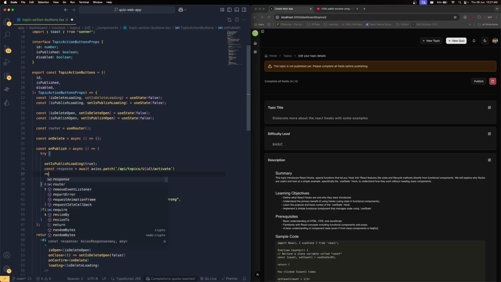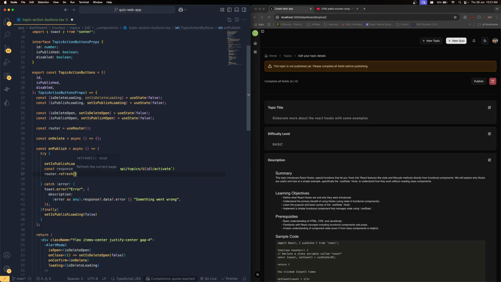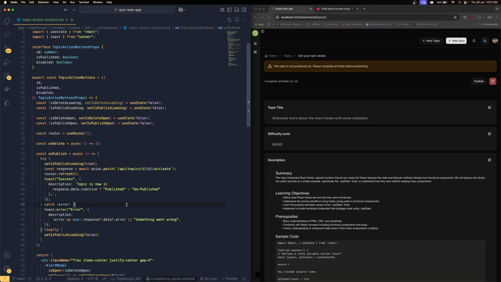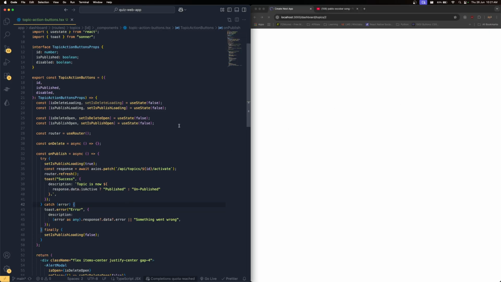Then I need to refresh the router. So for that, I need the router instance, router.refresh, because we need to see those changes instantly, right? So once it is successfully done, I just need to say it is published successfully. Okay, topic is now active or inactive, whatever it is. So you can say published, unpublished, something like this. So save these changes. That function is now being refreshed.